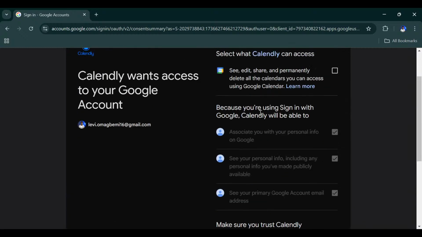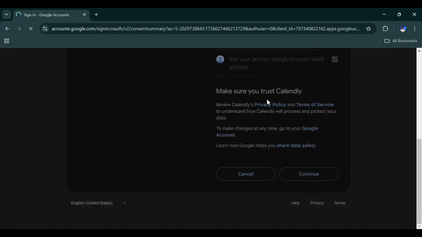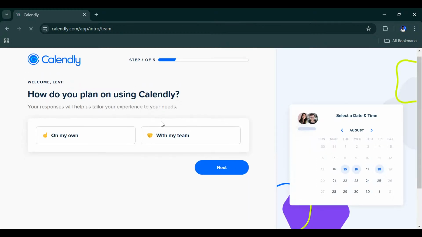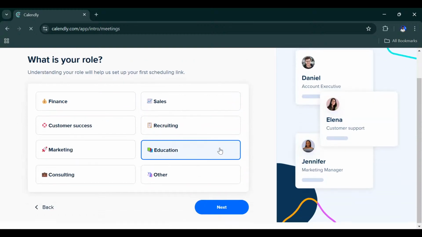And I'm going to skip a lot of these settings for now because we are going to do that later. I'm going to click continue, and I'm going to choose on my own. I'm using Calendly on my own. Click next. And I'm using this for education purposes because I'm showing you how to schedule appointments and manage bookings using Calendly. So I'm going to click next.